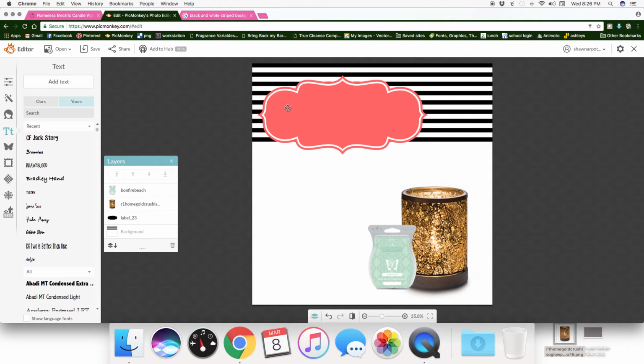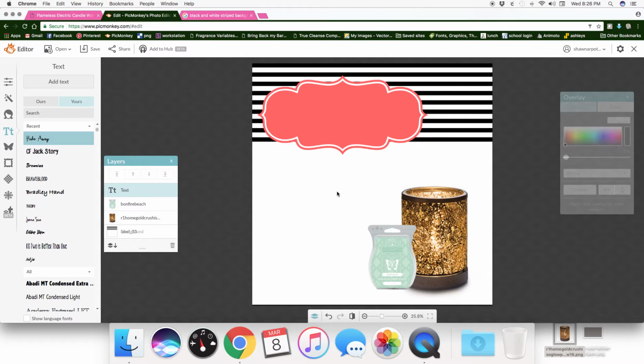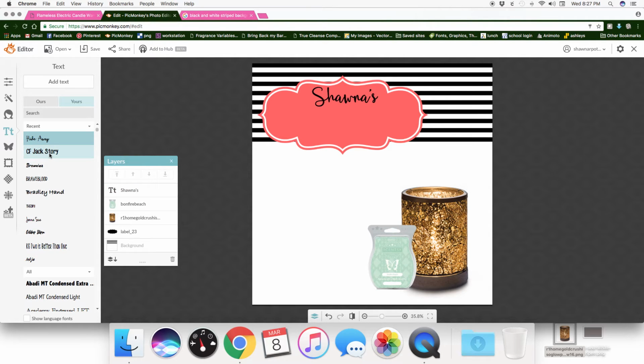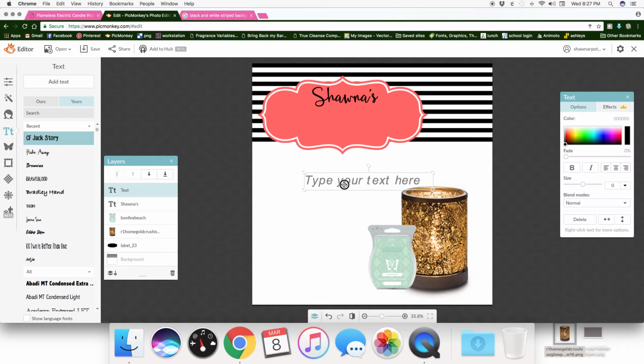And then we want to add text. And let's say Shauna's favorite things. We're just going to put that in here because I don't really have a need for this flyer. Oops, favorite.